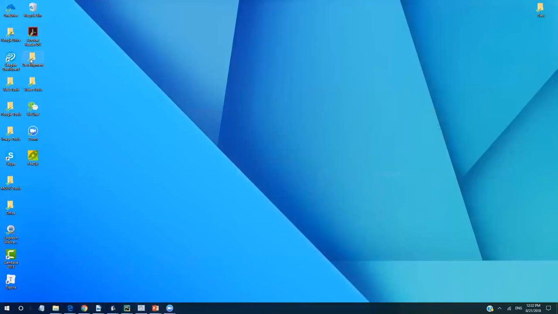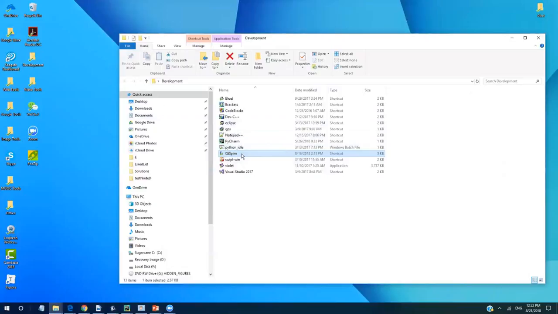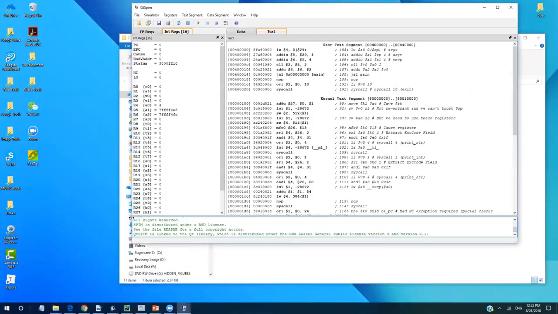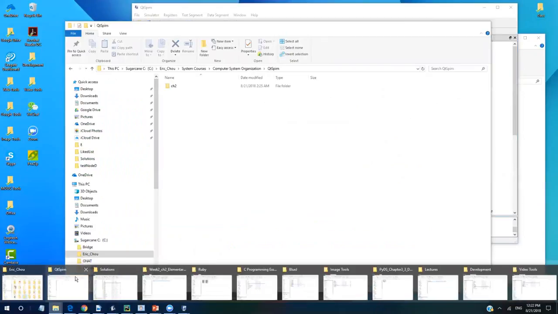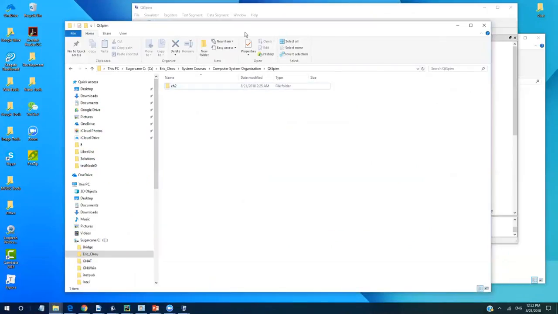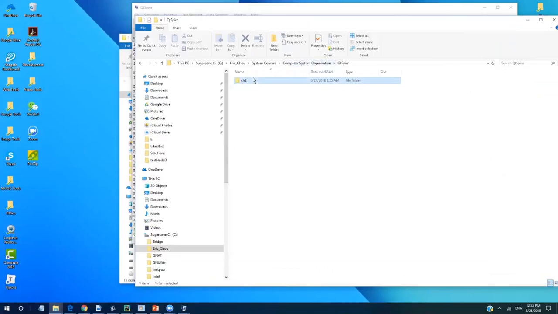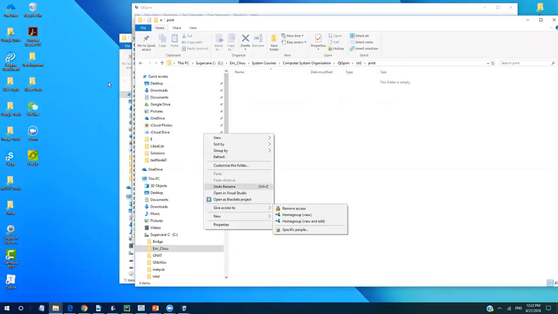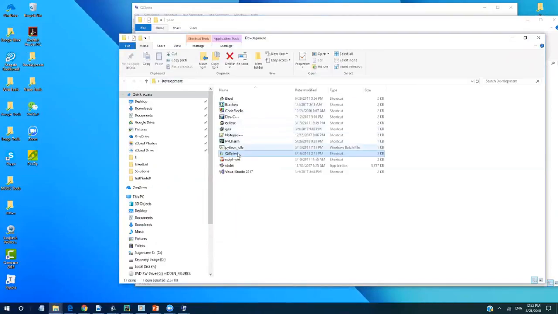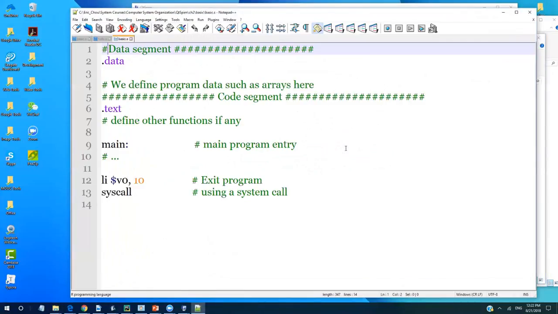So first you need to install your QtSpim, right? It's something like this. And then in your disk, you need to create some folder, just like your C program. Say here I have a print, right? I'm sorry. Probably saved a print to somewhere else, but that's fine. Let me go into here, right? I'm actually using my Notepad++, right? And then let me see here.